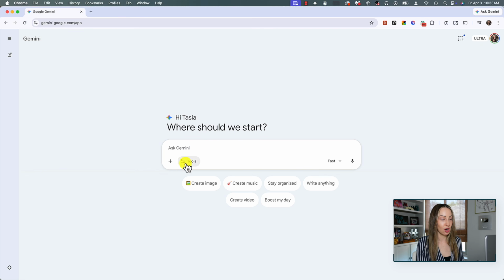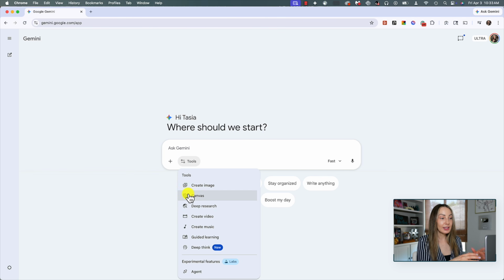Now for our final example of vibe coding a website, let's switch over to Gemini so you can see what that would look like within Gemini itself. In Gemini, we're going to use our tools toggle to switch to canvas. Now let's add our prompt.